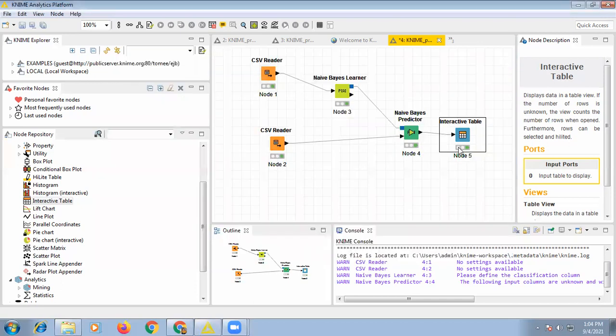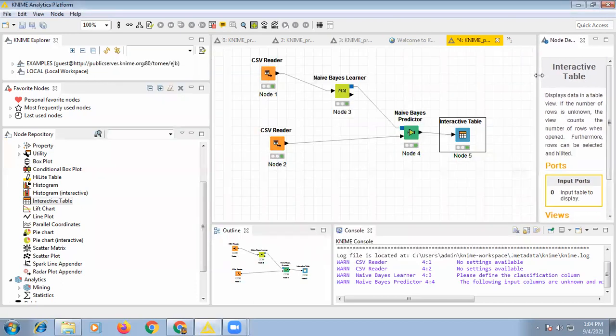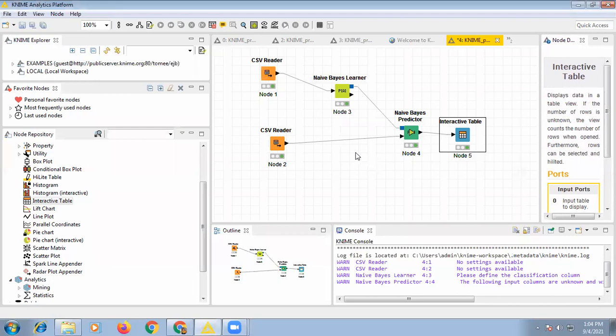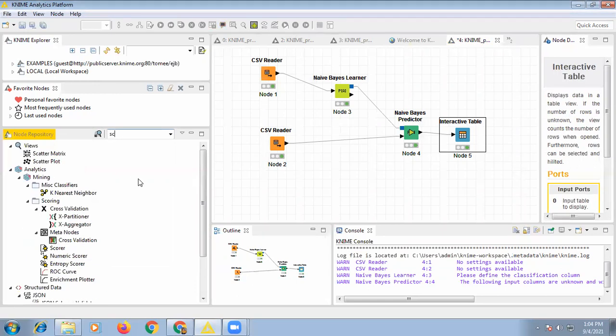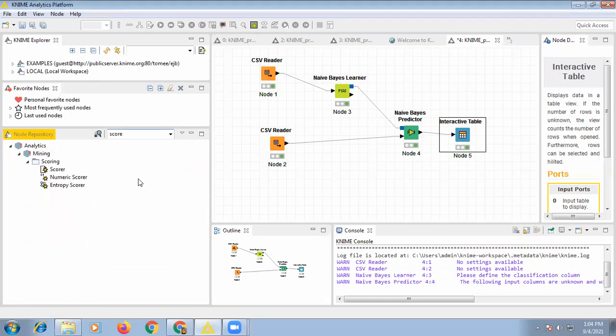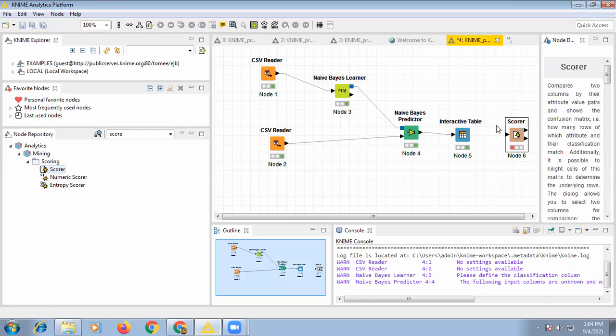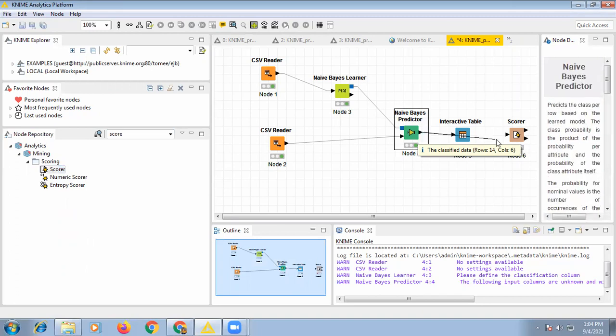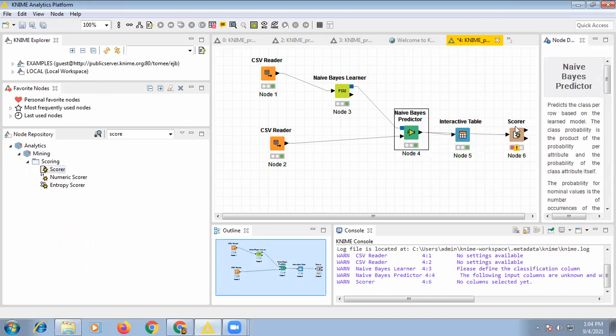So you can see the statistics of the accuracy also in the KNIME tool with the help of scorer. So in the analytics option, there is a scorer that you can select. See, analytics, mining, scoring functions are available here. So for classification techniques, you can select scorer here. So input to the scorer is my output of the Naive Bayes predictor. So you can give input to the scorer here.